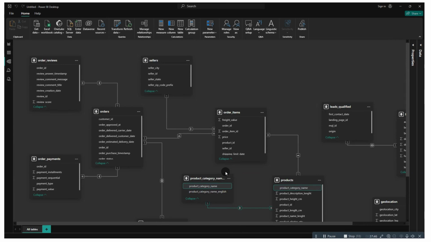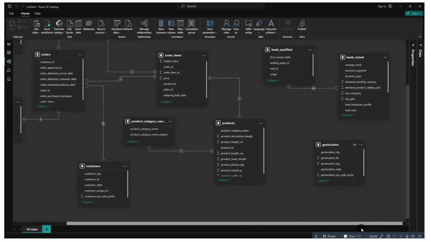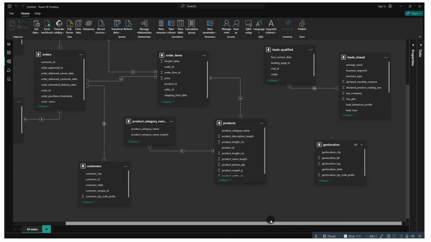Now, this is the model view of this data set, right? So we have the order review table here. We have orders, we have the sellers table, order items. This is product category name. We have order payments, customers, products. We also have geolocation, leads closed and leads qualified.